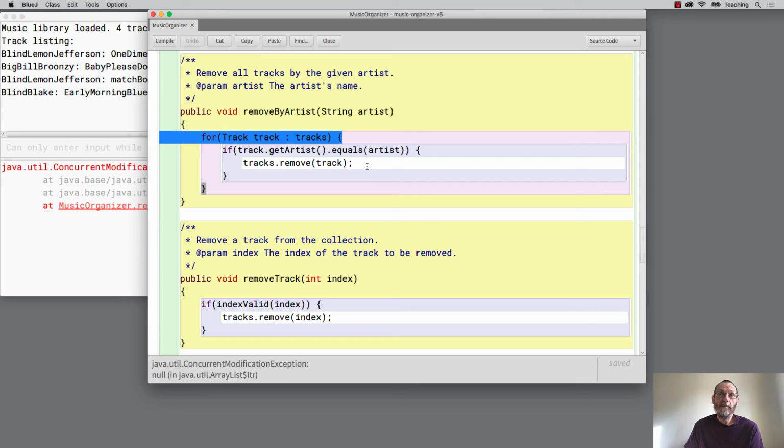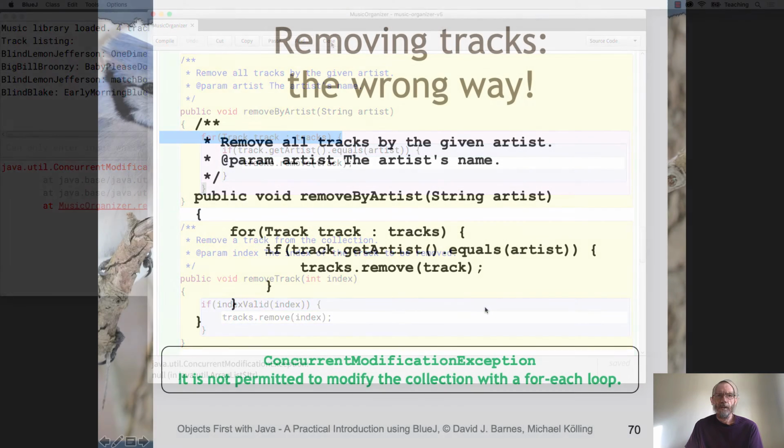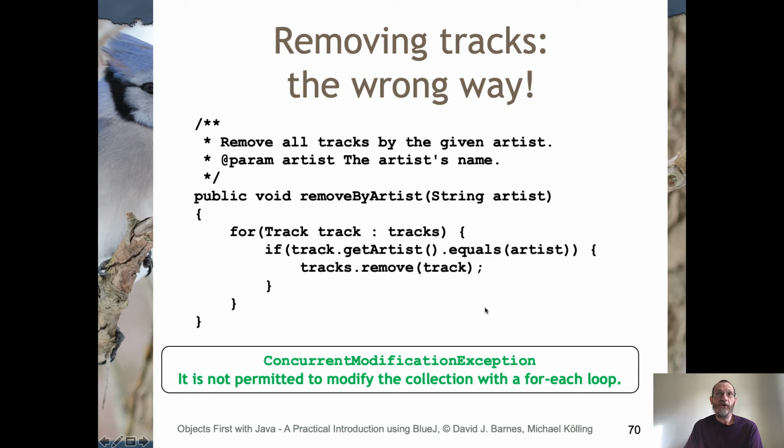And this is a mistake that lots of people make. They're used to using for each loops to iterate over collections. They try and modify the collection either by removing or adding, and the program crashes with a concurrent modification exception. So this just reinforces the principle that you cannot use a for each loop if you want to modify the collection being iterated over. So we need to find an alternative to complete this process.